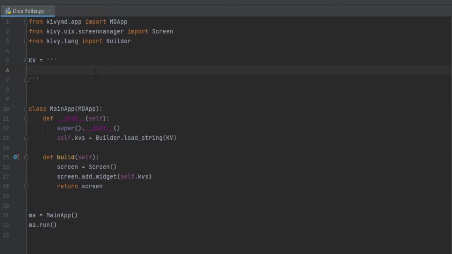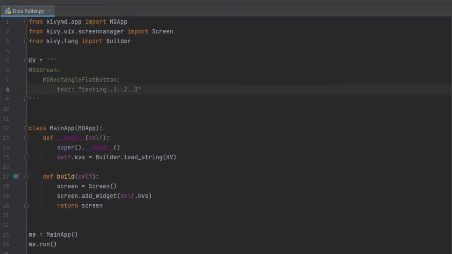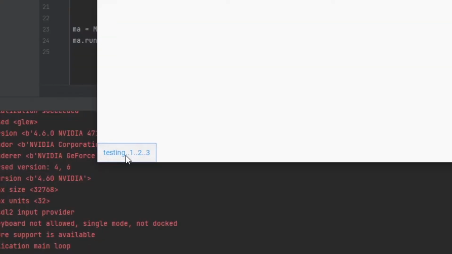Let's add some UI to it. Start editing your KV variable. I will type MDScreen, and then I will add a button, MDRectangleFlatButton. Let's try that. MDRectangleFlatButton is a component of KivyMD, and then I will add some text. Now let's run it. We can see in the bottom corner, we have our button.